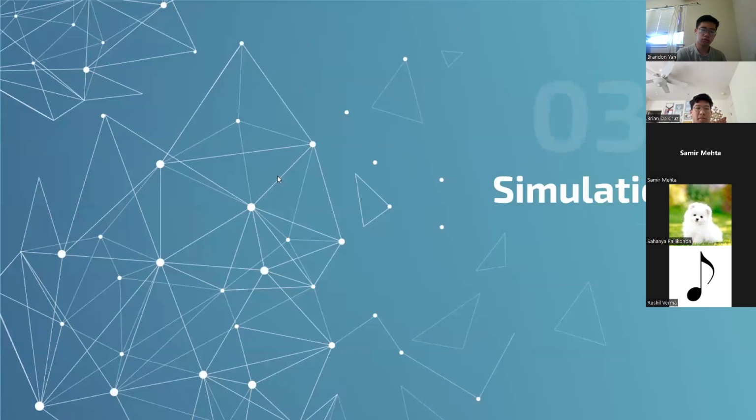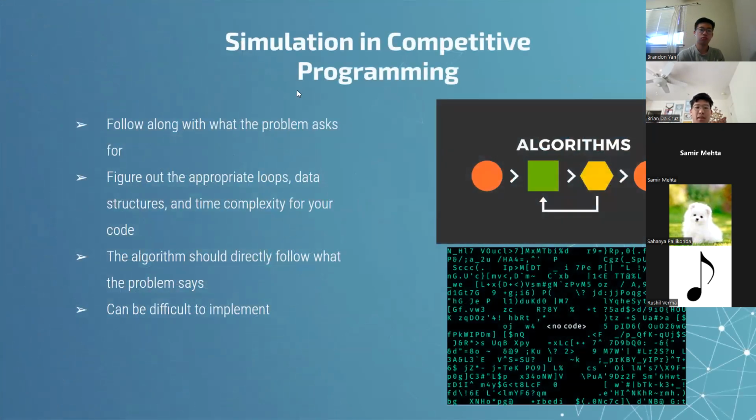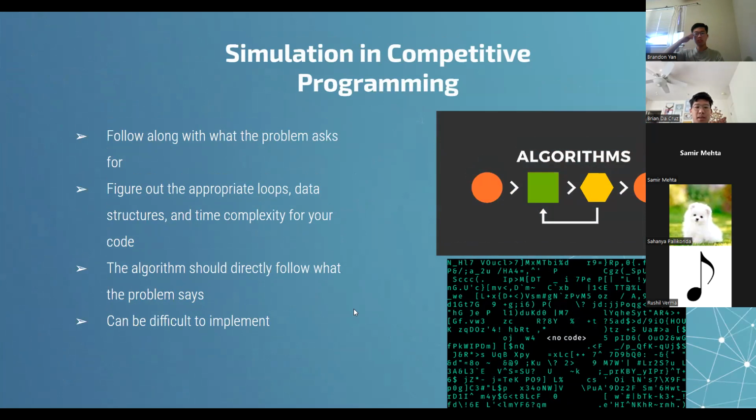All right, so next we'll be going over another essential topic from today, which is simulation. This is something that you will often be seeing inside competitive programming and problems in general, especially USACO. You should be able to figure out your own algorithm and be able to code it up. So here are some tips for competitive programming simulation. First of all, just follow along with what the problem is asking for. Be very clear on what the problem is telling you, and that's how you're going to be able to develop your algorithm.